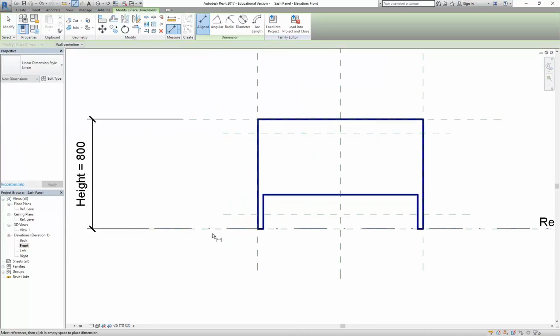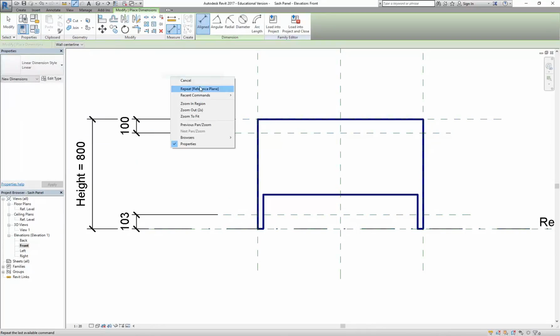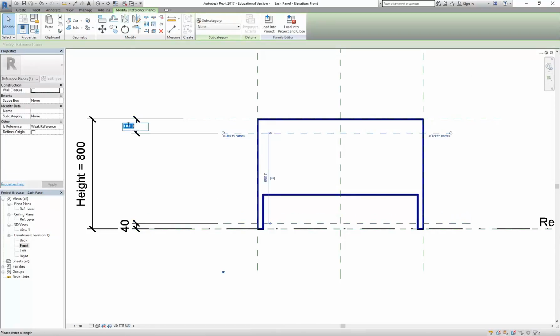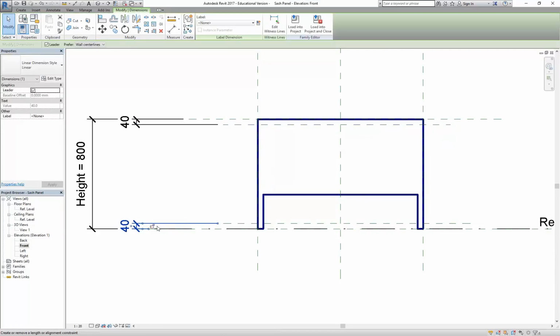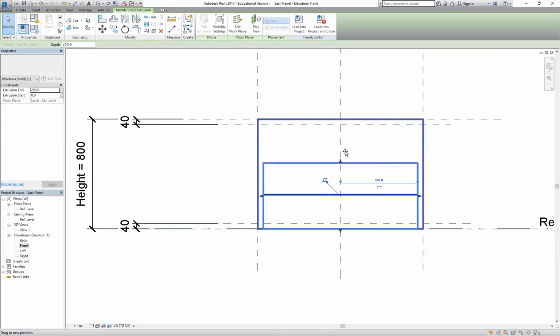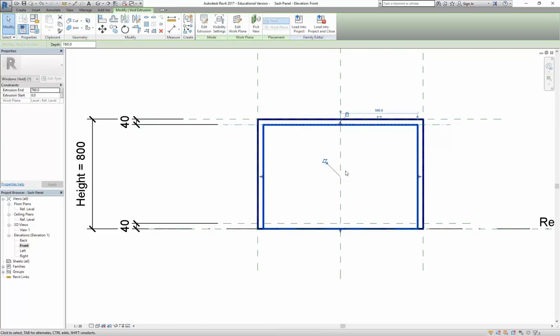by drawing a dimension first, and then adjusting the size, making it 40, before then locking the dimensions, and then stretching the void so that it snaps at the top and the bottom to the reference plane.